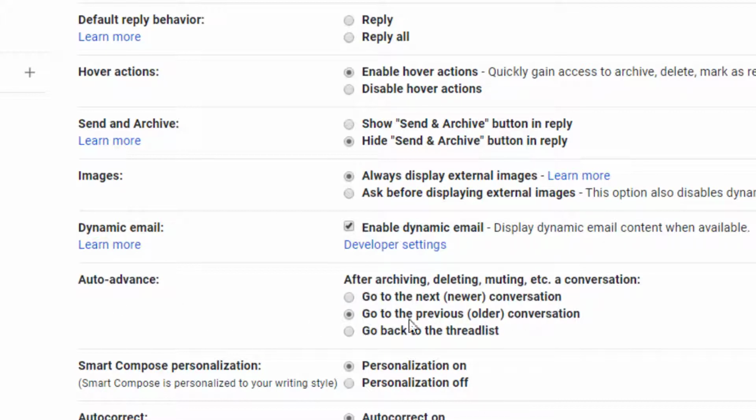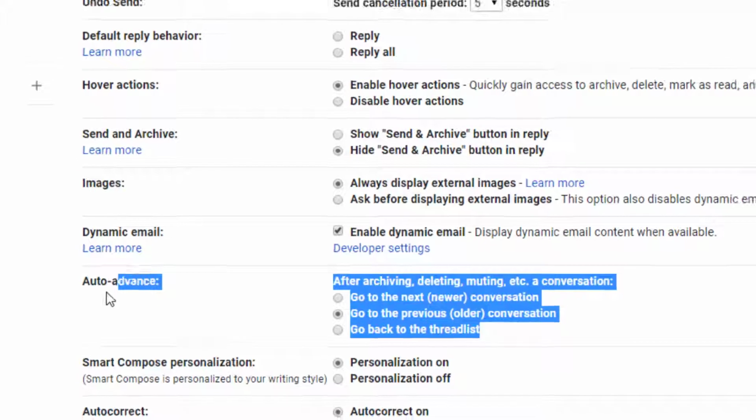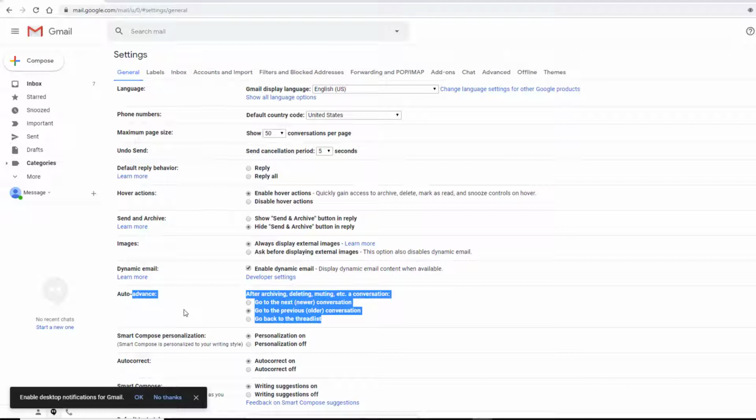And so to go to the previous older conversation is what I have selected, or go to the next. I think I'll choose go to the next. No, go to the next newer conversation. I'll go to the older, because usually you start at the top and work your way down. So that's the deal. So that's how you fix this. If you've been using Gmail all these years and just been going back to the inbox and saying, what the heck, man, this is how you do it.